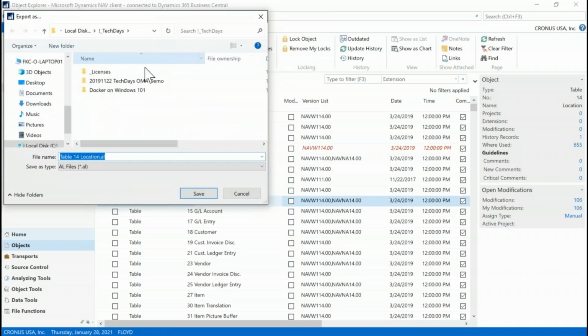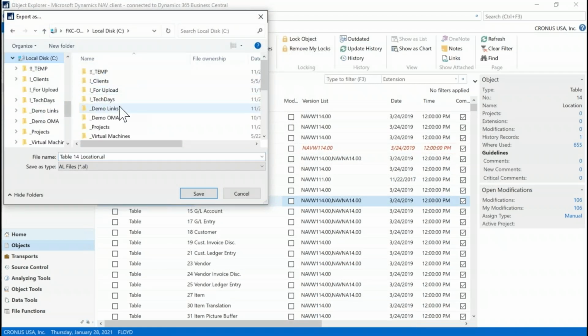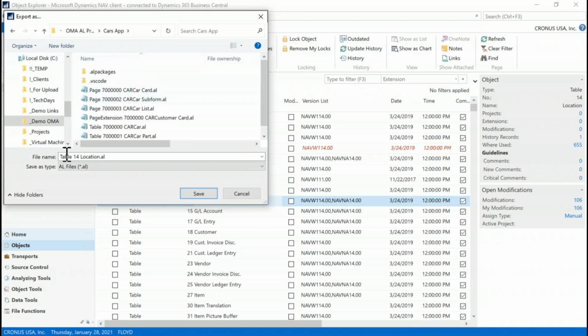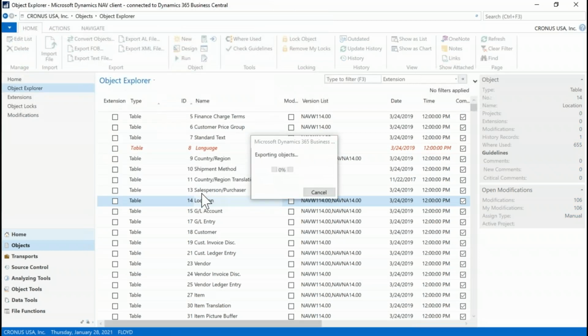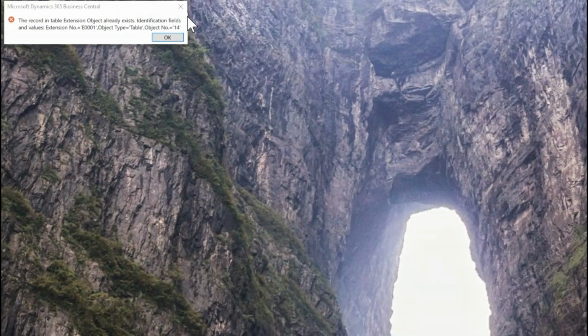So for example, here I click on that, and in this particular case, let me go to the same directory. So let me just go all the way through to my car app, and I'm going to export out my table 14 in AL. Now obviously you wouldn't import it back in as part of my finished app, but you could use that as a template perhaps.